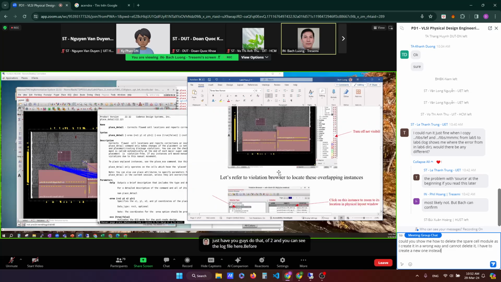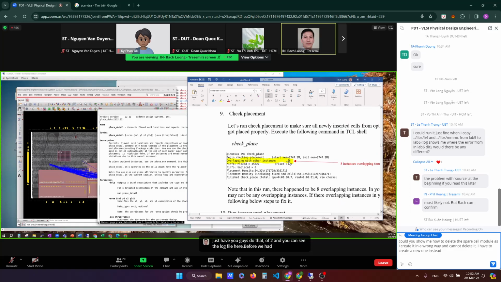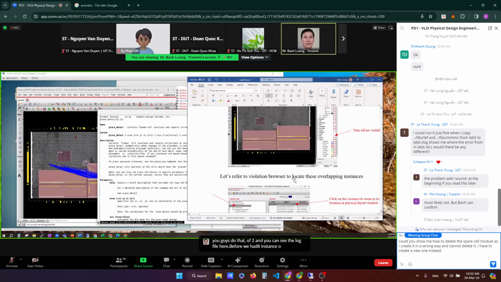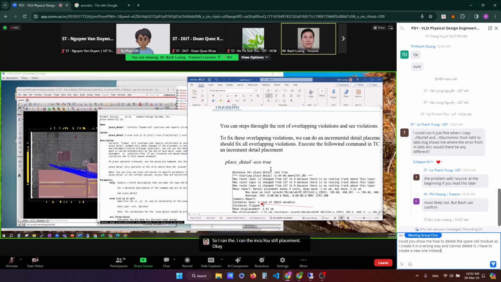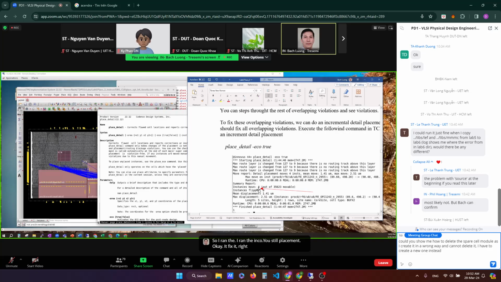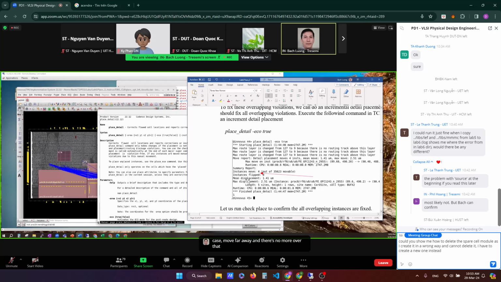Before, we had 8 instance overlap, right? So I ran the incremental ISO placement. It fixed it, so there's no more overlap. It moved 4 instances. The overlap report says 8 because it counts the total of 8 instances: 4 overlapping, and it moved 4 out, so it fixed 4. That's the way the report is. If you have 1 overlap, the report is 2 because of 2 cells. In this case, it moved 4 away, and there's no more overlap. It also tells you how far the distance moved, what cells, and so on here too.